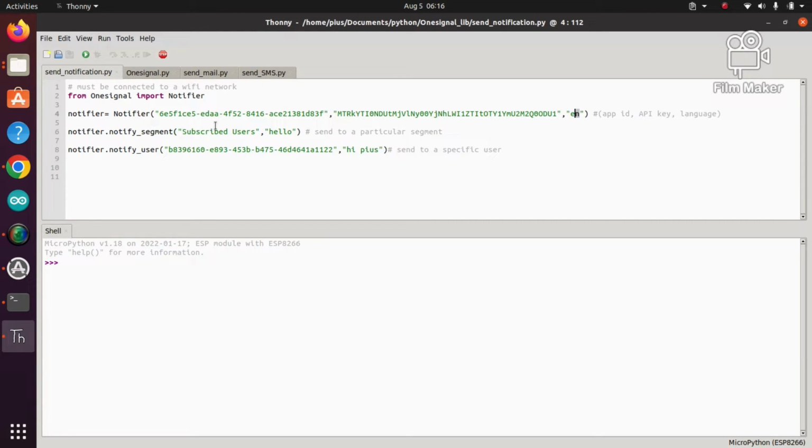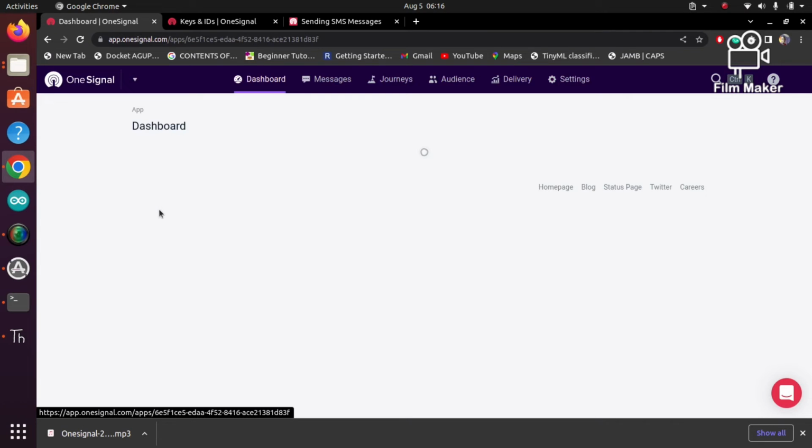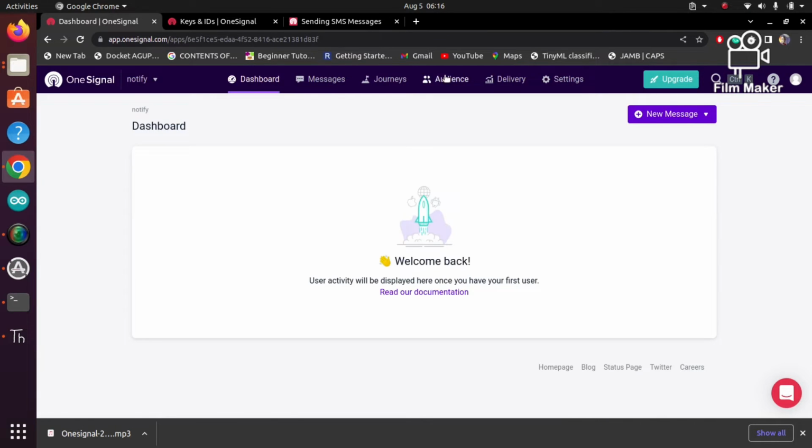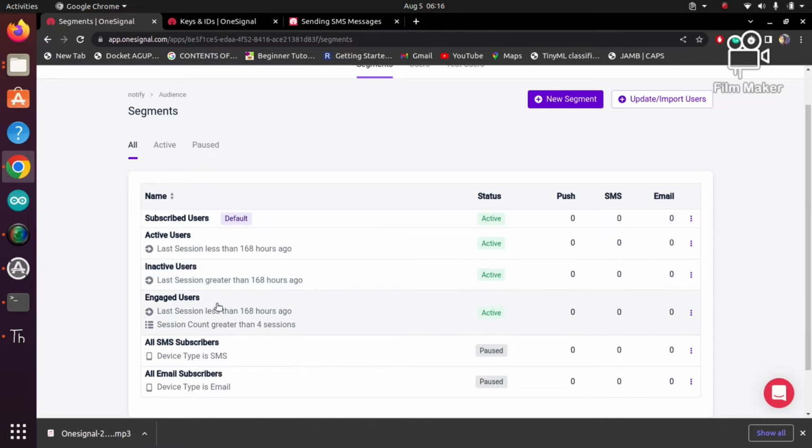Now, once again, a segment is the way your users are separated into different groups. You have your subscribed users, active users, inactive users. To see your segments, you go to your OneSignal app, click on audience. I currently don't have any audience, so you see a lot of zeros. But here you have subscribed users, active users, inactive users, engaged users, all email subscribers, and all SMS subscribers.